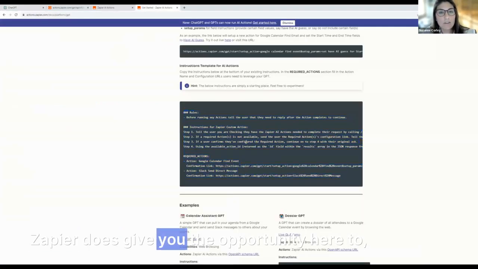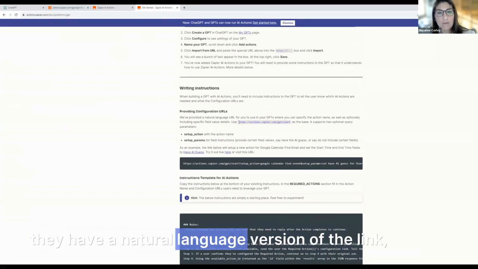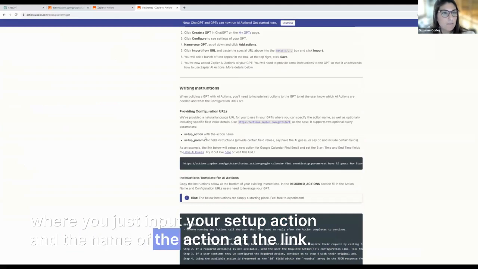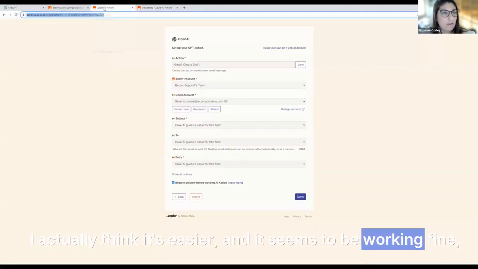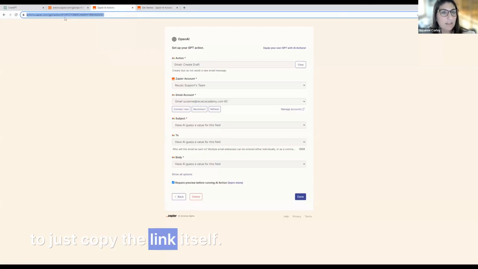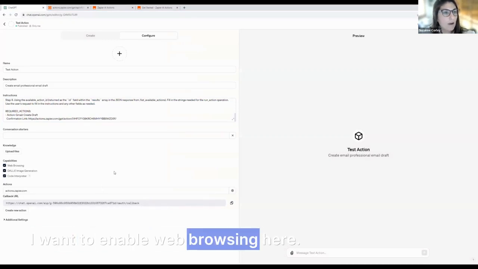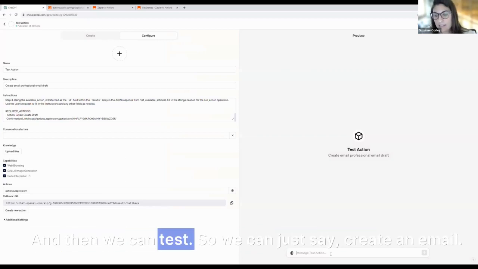Zapier does give you the opportunity to use a natural language version of the link, where you just input your setup action and the name of the action at the link. I actually think it's easier, and it seems to be working fine, to just copy the link itself. So then we have this all set up. I want to enable web browsing here. You can play around with what that does. And then we can test.